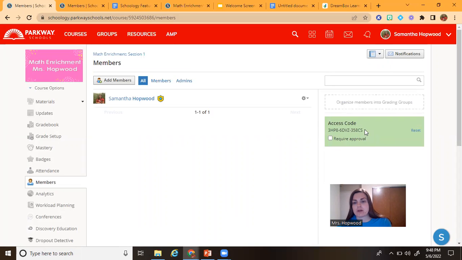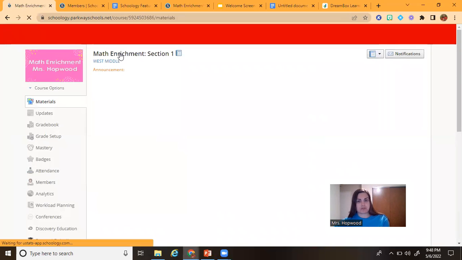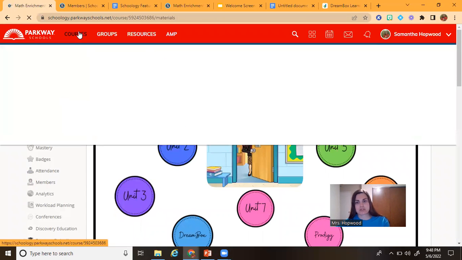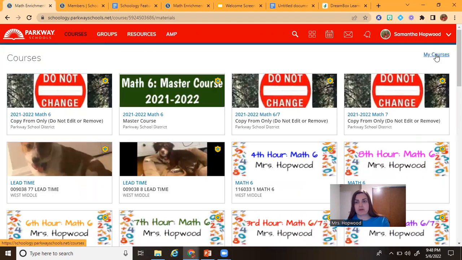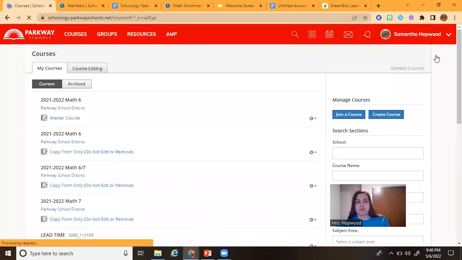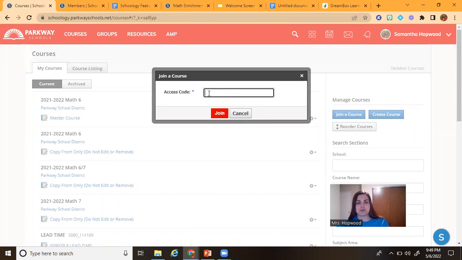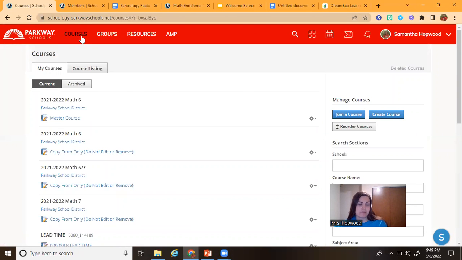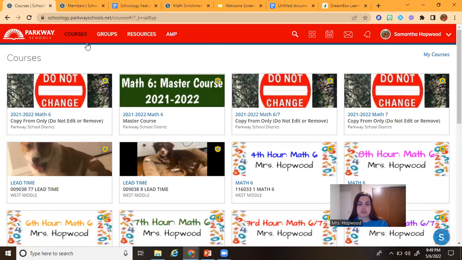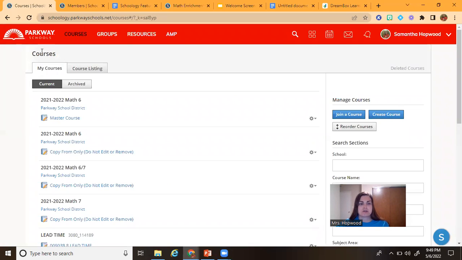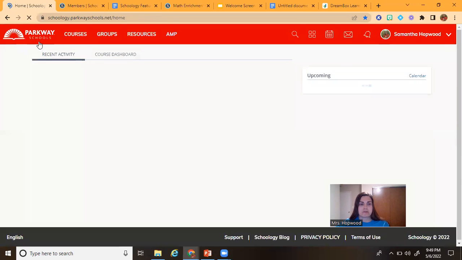But you would give them this access code. Then in their Schoology page, they would go to courses. They would click on my courses, and then they would click on join a course, and then they'll just type in that access code that you gave them, and then they can join your class. So I personally prefer that. It makes it a lot easier. A lot of times, if a teacher wants to join my class, I just give them my access code and let them have at it.